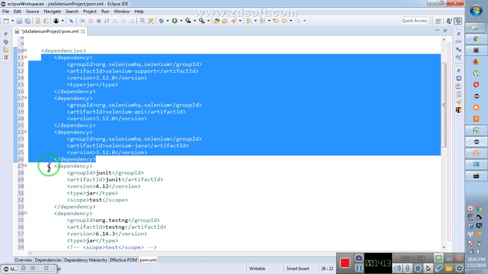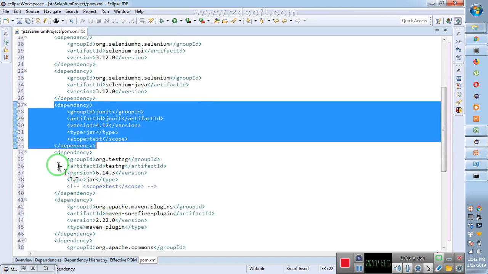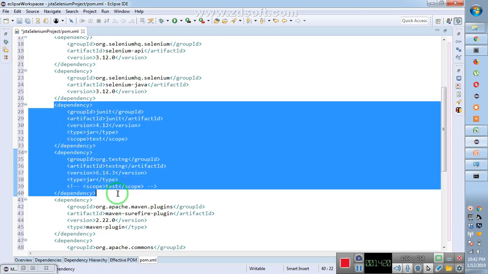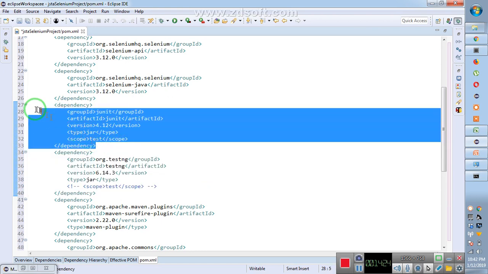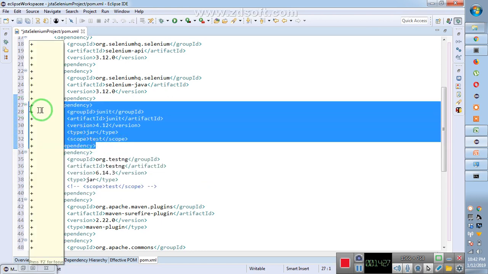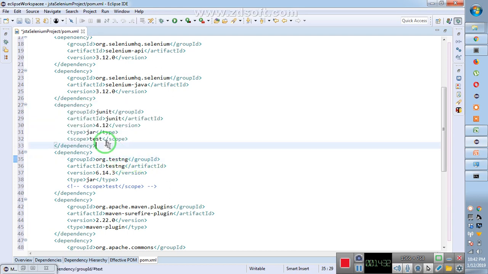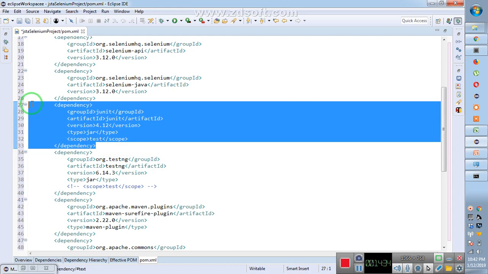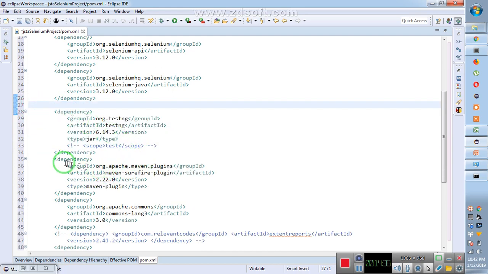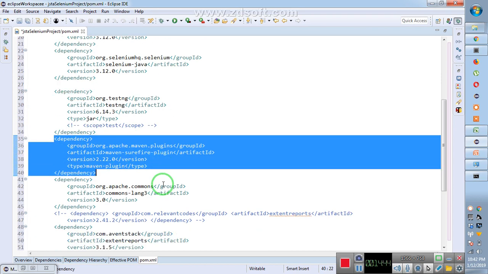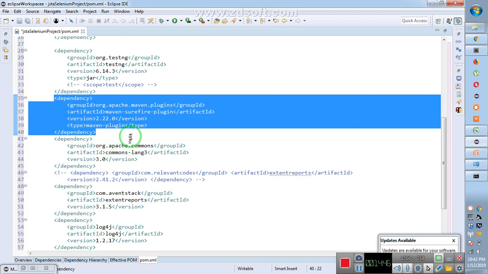Okay, I have dependencies for JUnit and also for testng. There is a key thing to note here. I actually don't need JUnit, so I'll remove it. JUnit comes by default with the JDK, but we are going to use testng, so I'll remove this. Then I have this Maven Surefire plugin. This plugin is used to execute the unit test cases. This is just an execution plugin. We can remove this if we don't need it.